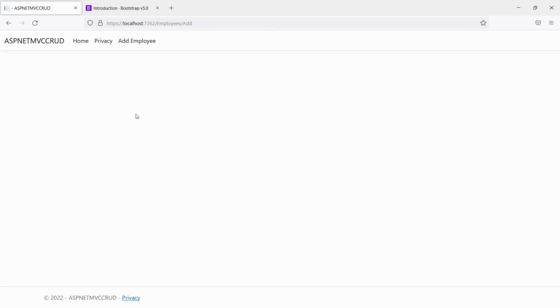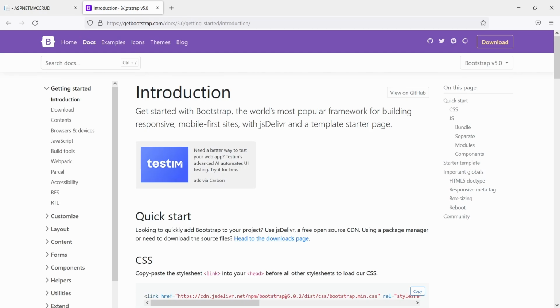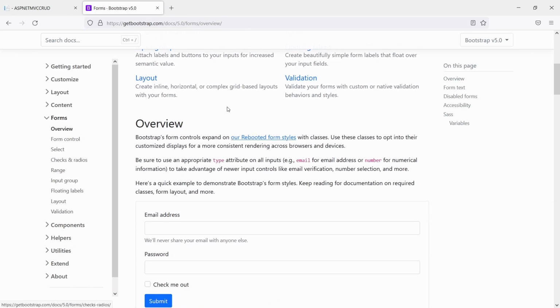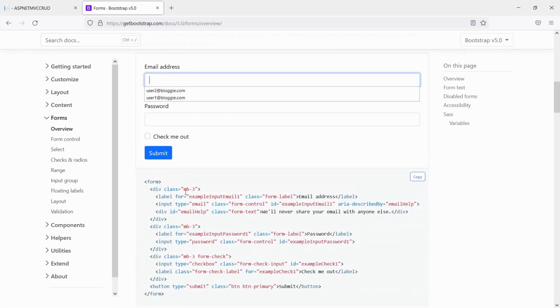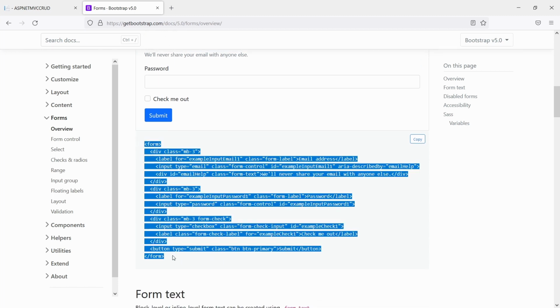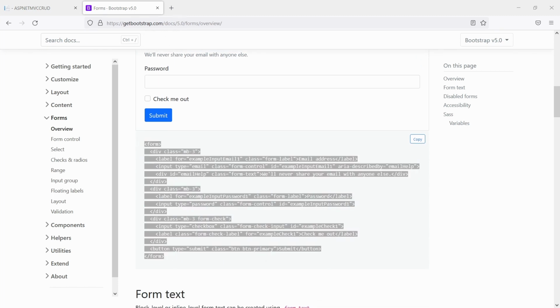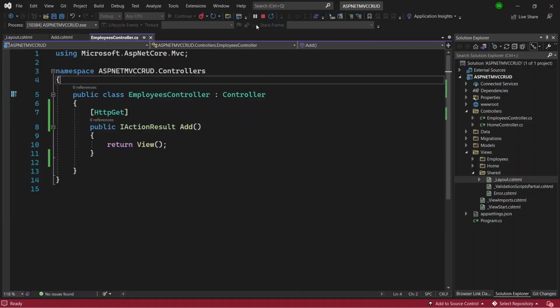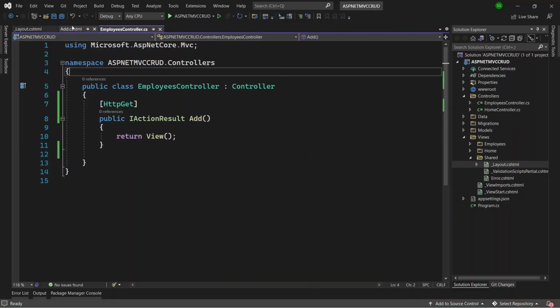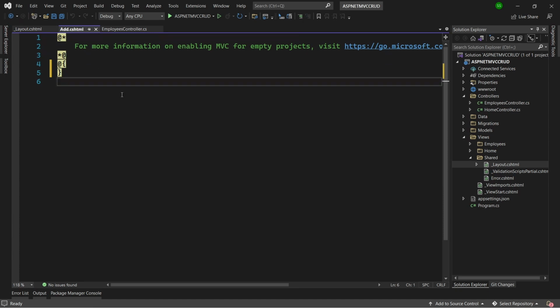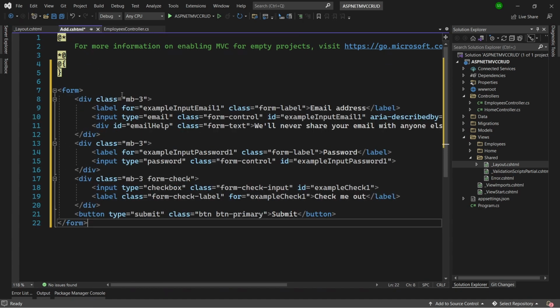So now we want to create a form from which we can add a new employee. And because we are using Bootstrap 5, we'll make use of Bootstrap classes so that we are able to make our UI pretty quickly. So I'll search for forms over here and open this page. From this form, I'll just select a basic form and I will copy this text and paste it back in my application. So I'll stop this and I will open the add.cshtml, and in here I will paste this form.